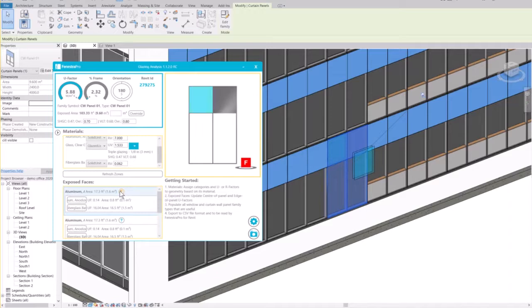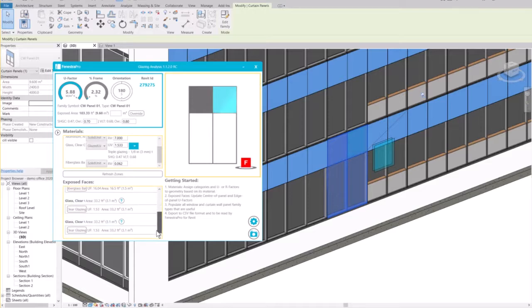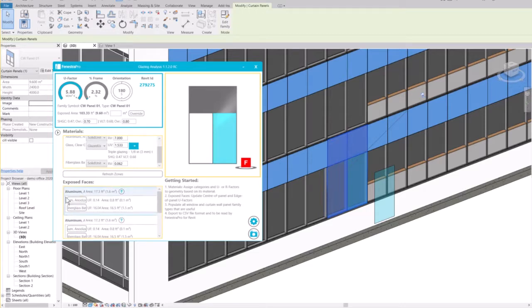I can highlight those, so we see it in the app. So it's highlighted in the Revit view, it's also highlighted in the app. So there we've got our first aluminium panel, the second panel, and then we've got two more exposed faces, that big section of glass, we see it there, and the neighboring section of glass. So basically there's 4 performance zones that we've picked up for this family instance.